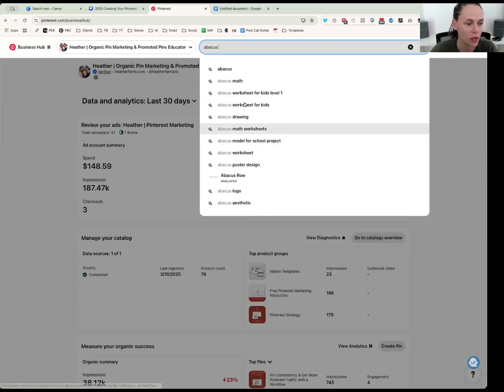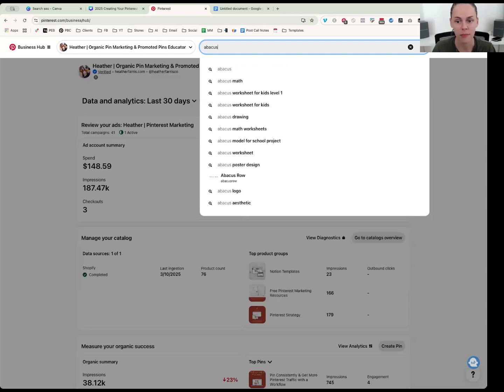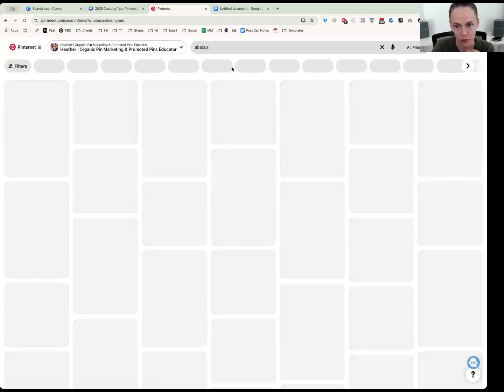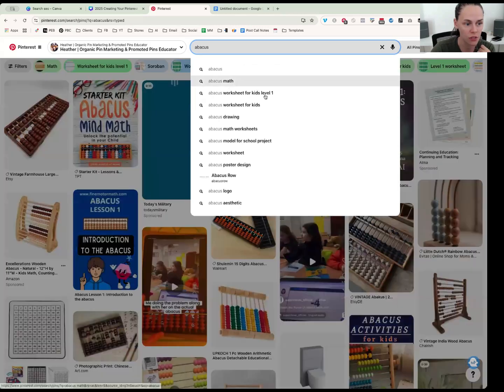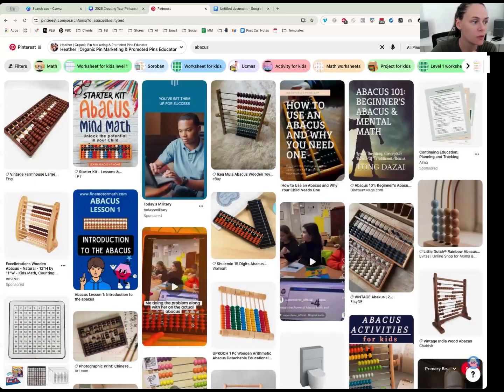Okay. Where I always start is with the base search term. So what is it? It's an abacus math worksheet tool. Yeah, it's the worksheet. So I'm going to start by searching for abacus and I'm just going to hit enter. You saw the autofill there. These are other things that people are searching for related to that.